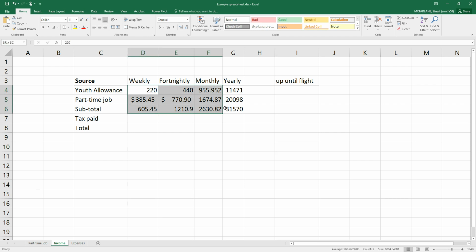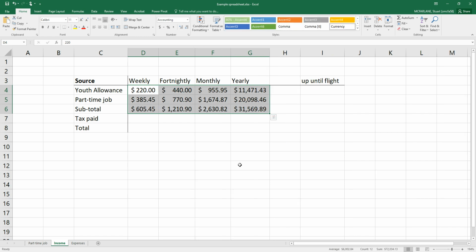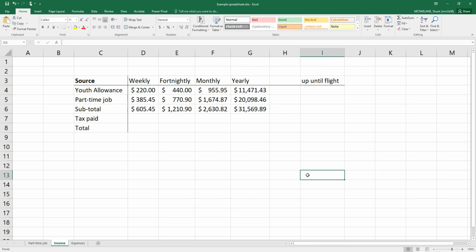Don't forget to format your cells. Highlight all of them. These ones are already money, but we're going to change all of them to money now, so we'll just click on the $ sign. There we go. And that's how to start setting up your budget. There's more to it in the coming videos.